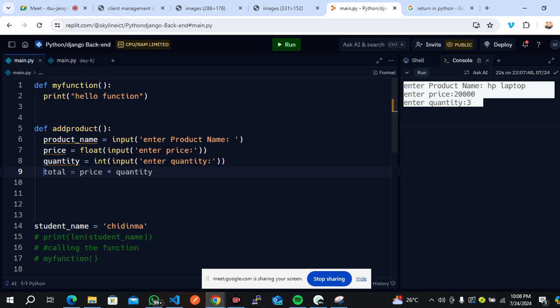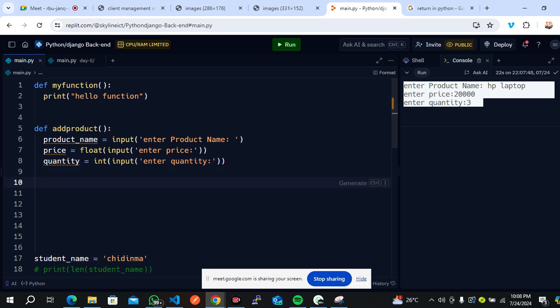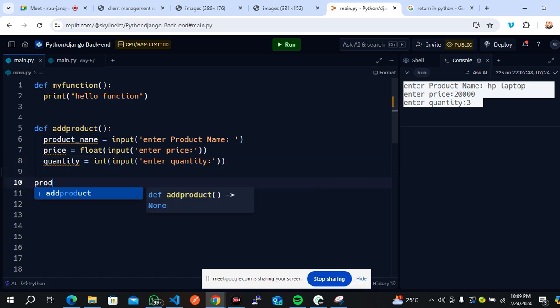Now, what we want here is a situation to store. If you want to store something, you use a variable. But if you want to store multiple things that have keys and values, like a product might have, we can use what we call a dictionary. So we are going to create a dictionary here. Let's say we have product equals to, and then the dictionary.